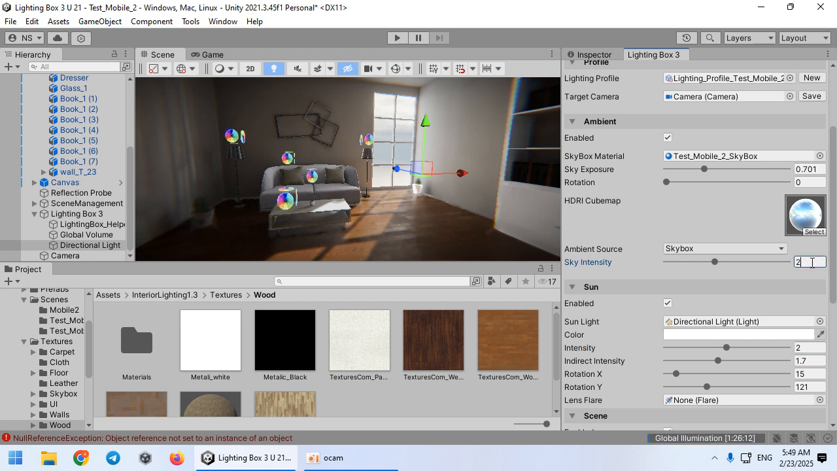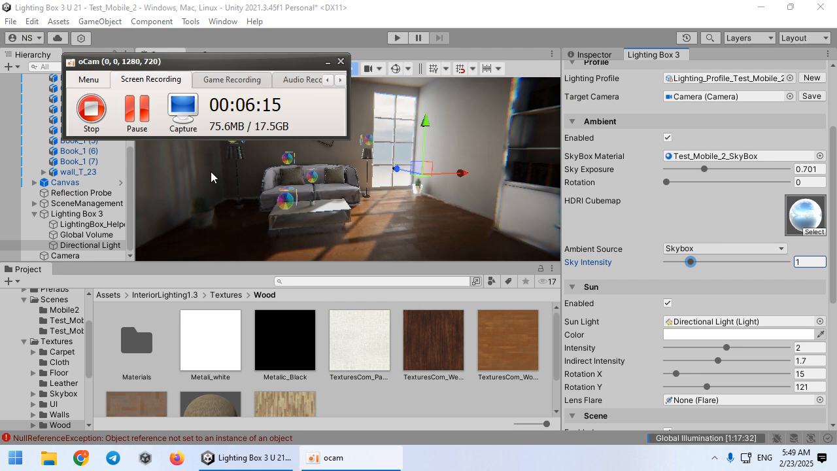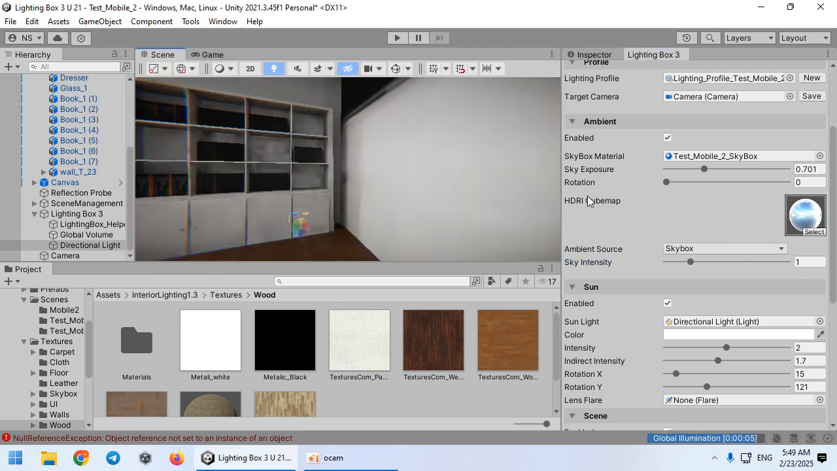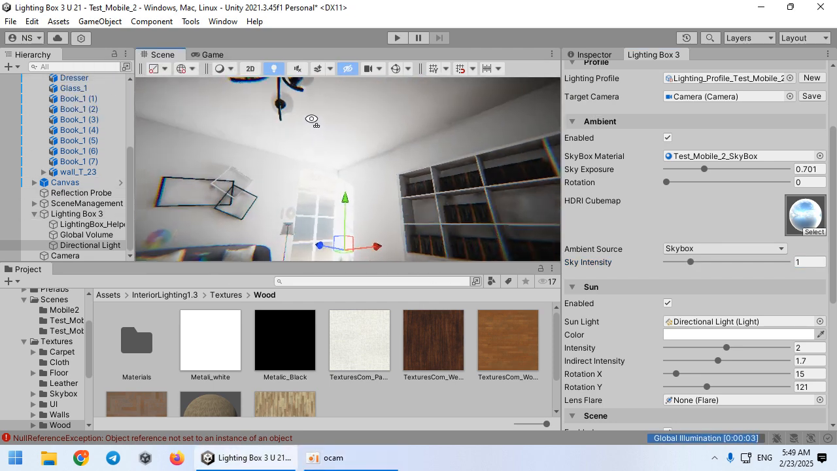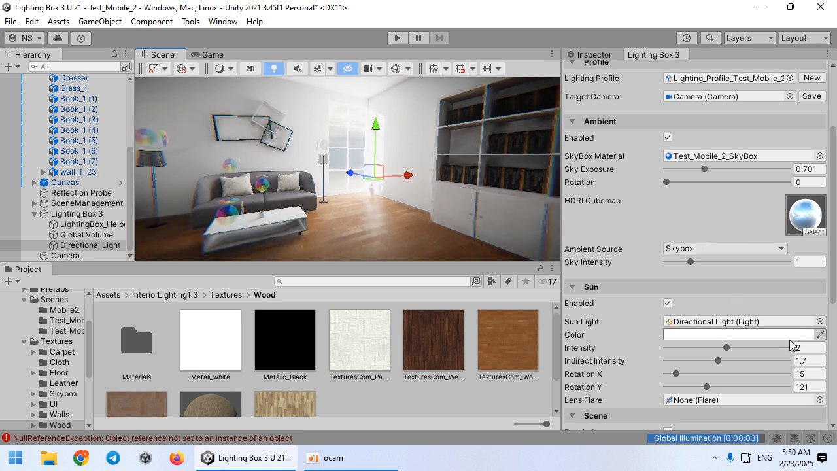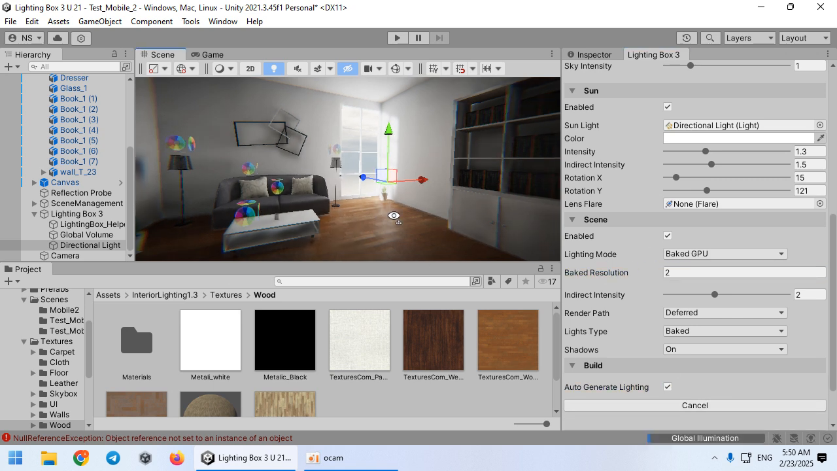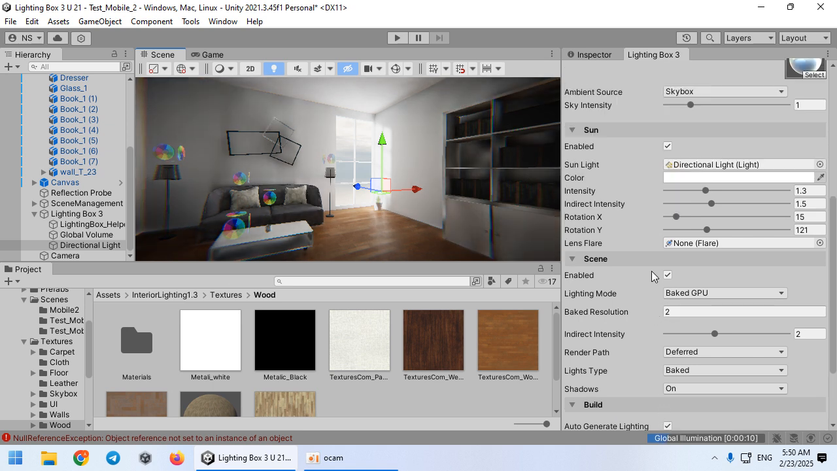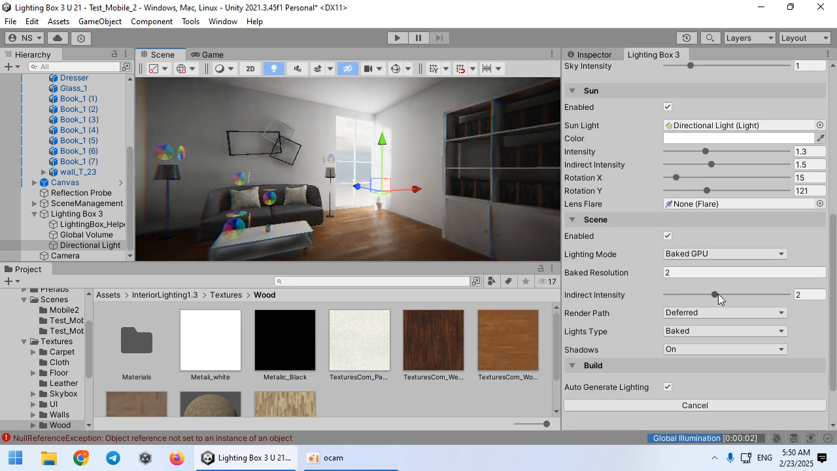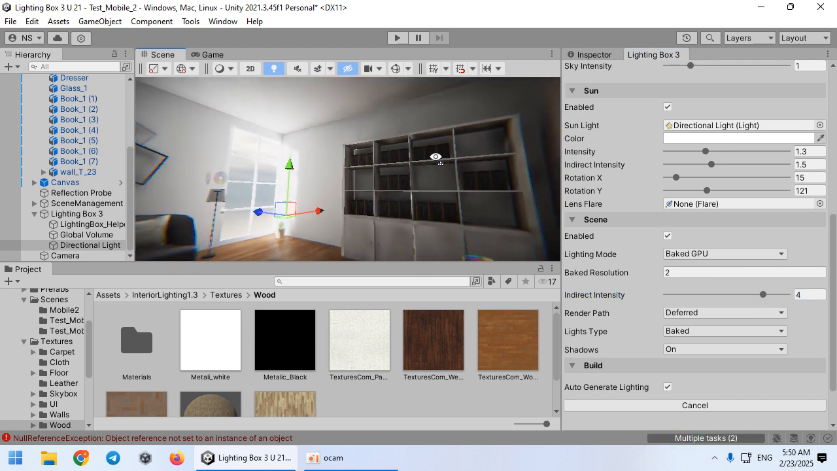Skylight. As you can see, the sunlight intensity is too high. You can reduce light map resolution to quickly see the lighting. Also you can use the automatic. Here you can increase the overall indirect intensity.